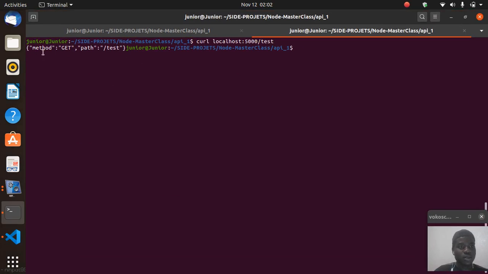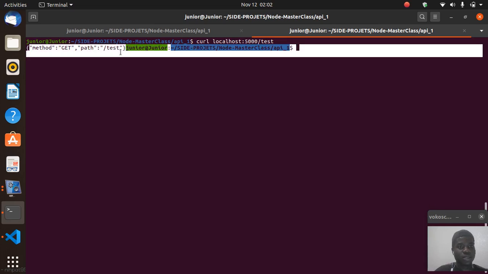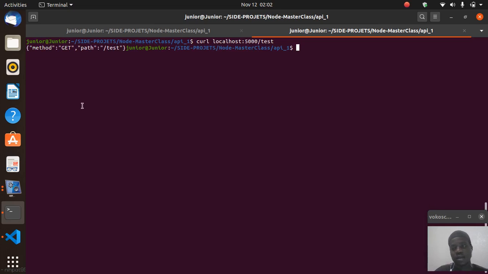As you can see, we have the method, and the method is GET. We have the path, and the path is test. So now this is how we extract the method which this user was trying to use in our API.